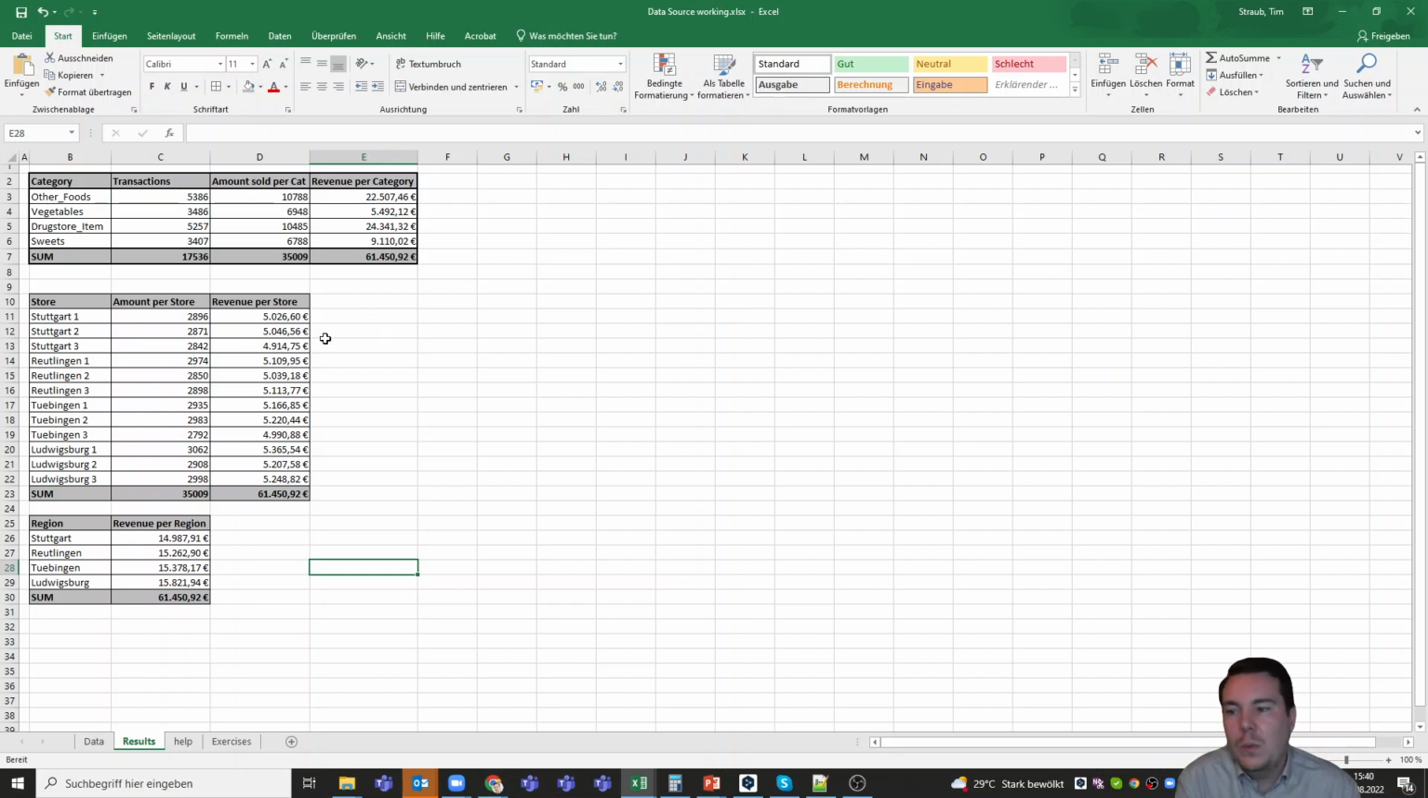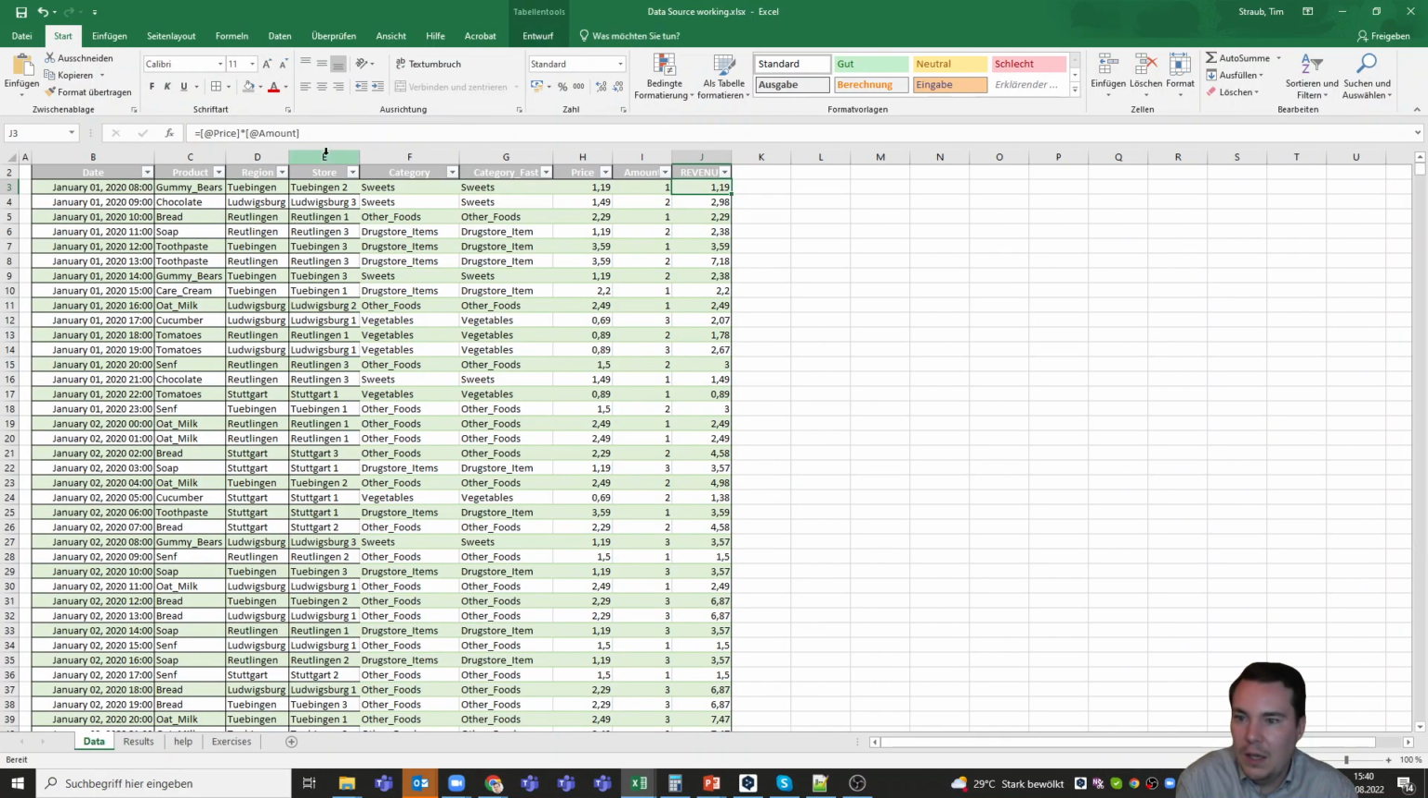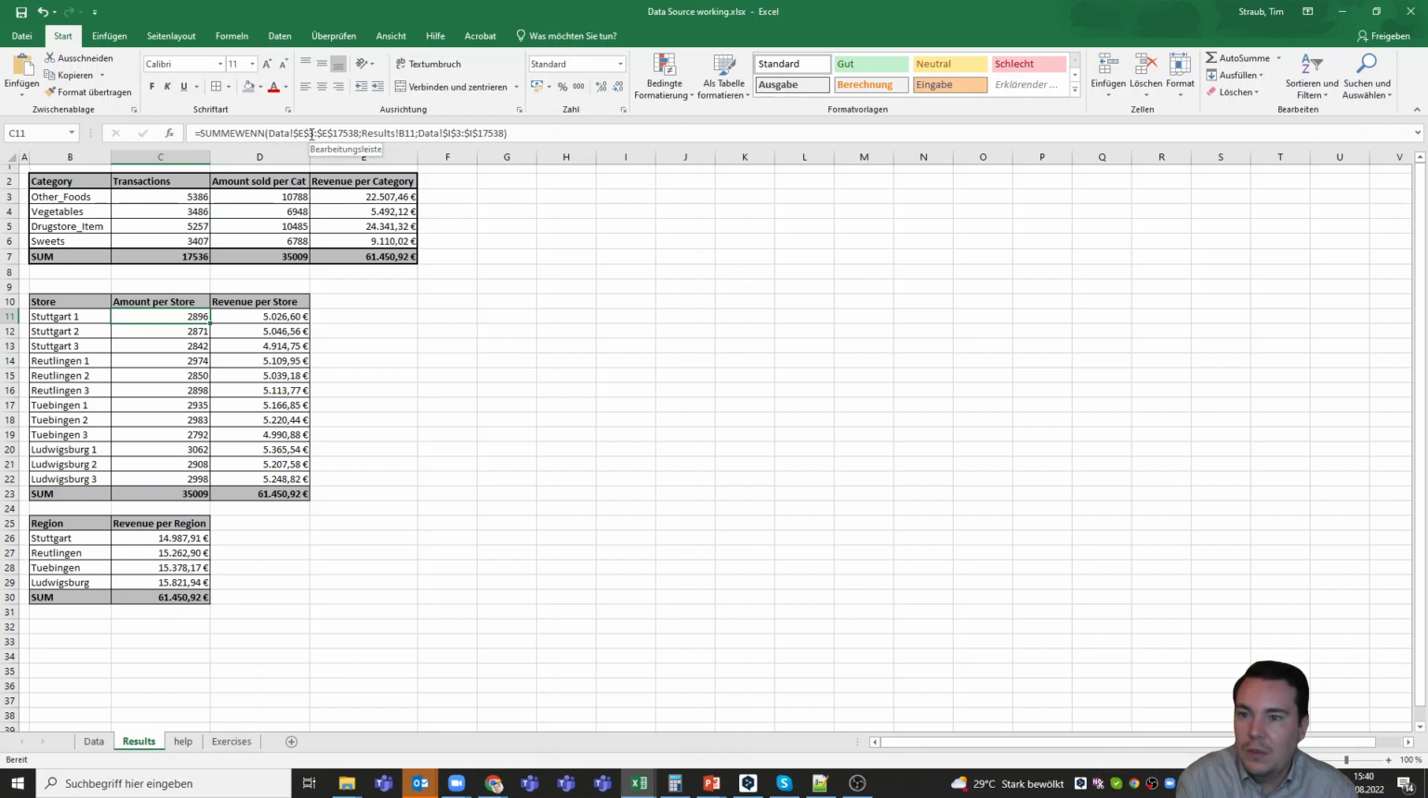So what I did is I wanted to make, per store, so Stuttgart 1, Stuttgart 2, and so forth until Ludwigsburg 3, how much we sold per store and how much revenue we made. So what I basically did is I take again the COUNTIF function, go to data, and the store is basically here in column E. That's why we're here in column E from the first to the last row with data.